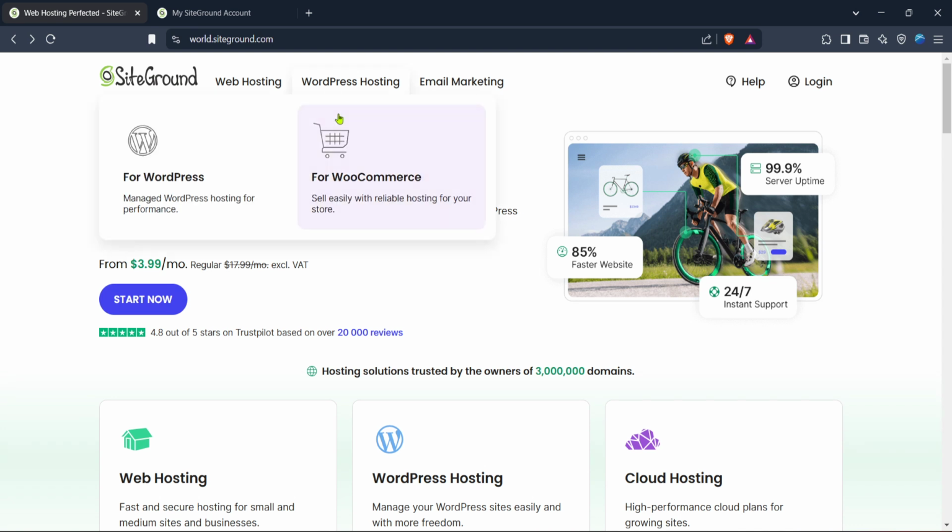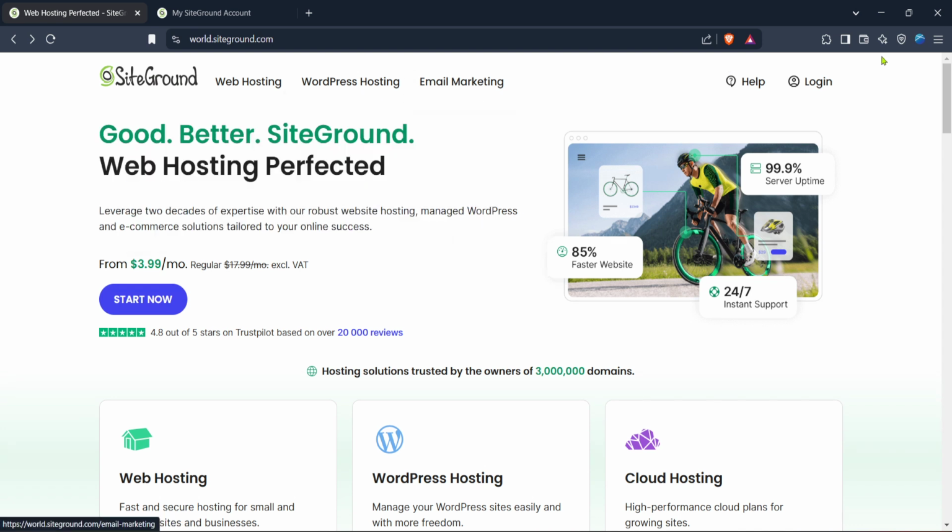First, let's head over to the Siteground website. You'll want to open your browser and type in world.siteground.com. This will take you to Siteground's homepage, where you'll be able to access all the tools you need as a Siteground user. Once you're on the Siteground homepage, look for the login button.